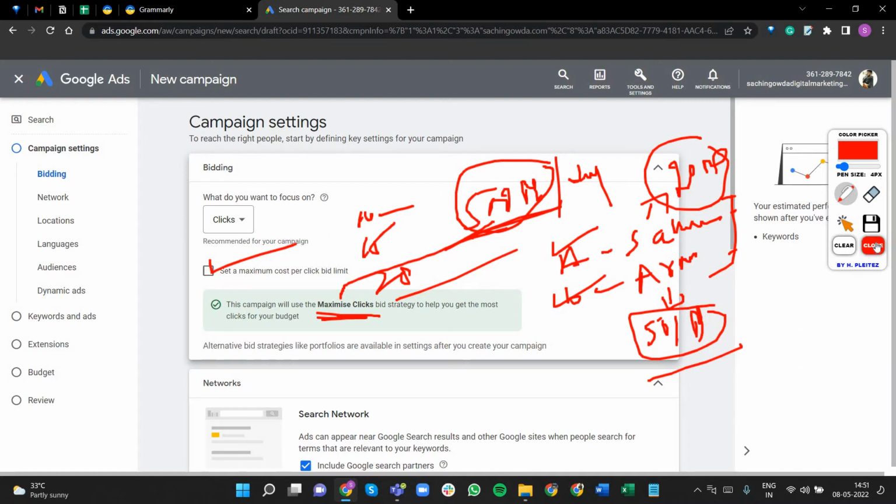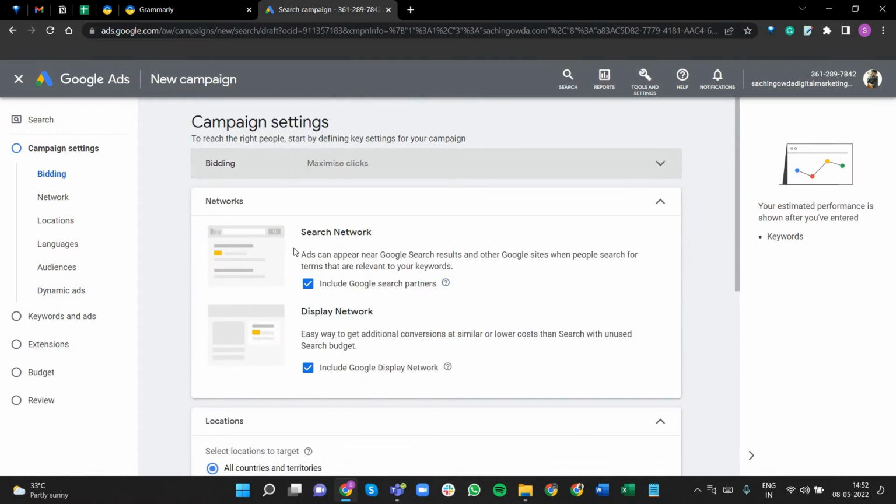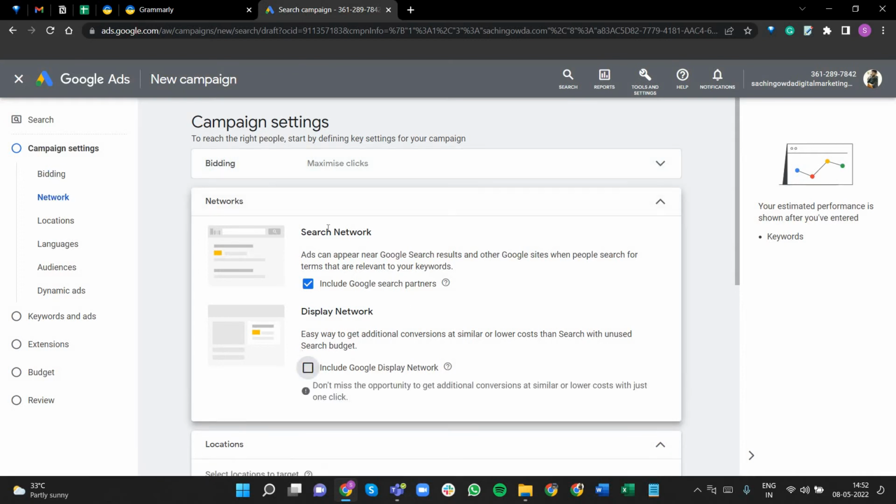Once that is done, the next step is networks. Google will ask you where you want your ad to appear. Anyhow we are going to create a search ad, so I don't want my ad to show on the display network, because a search ad works completely on a keyword basis. Display network works completely on audience-based targeting. I don't want my ad on the display network, so I will select that my website ad is shown only on google.com, only search networks.